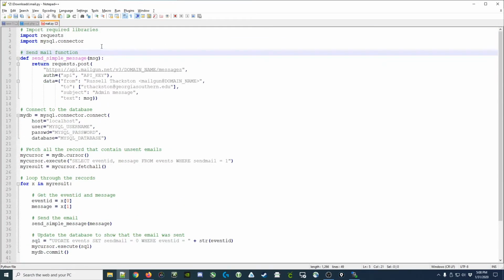So here I have a Python script that I've written that will actually read the MySQL database looking for records that have a 1 in the send mail field, and then it will send a message and update that send mail field to a 0 to indicate that it's been sent. Now, there are several steps you have to take to prepare Python to send email messages and to connect to MySQL, and I have the links to those references down in the description of the video. But let's go over what the code looks like.